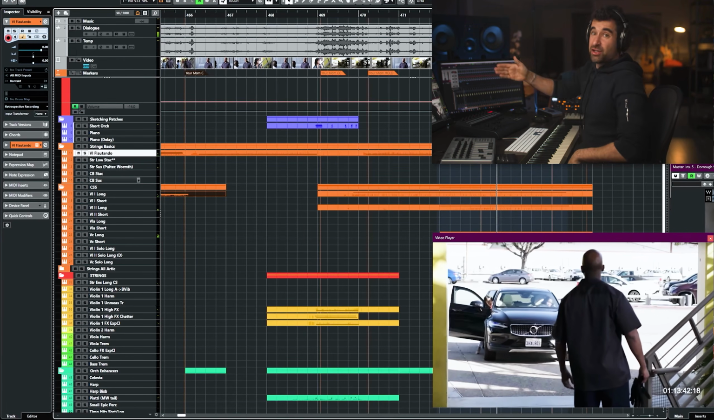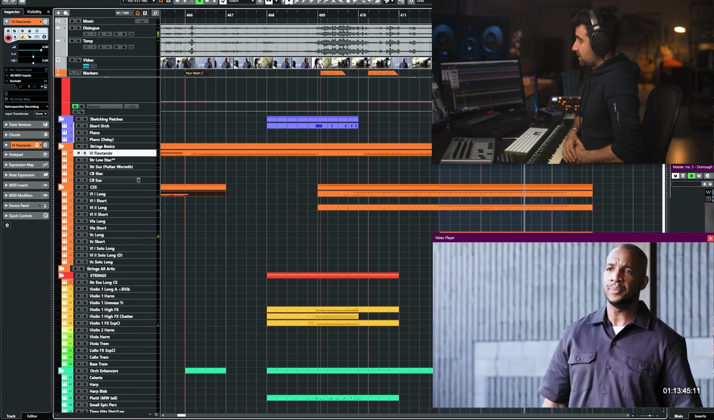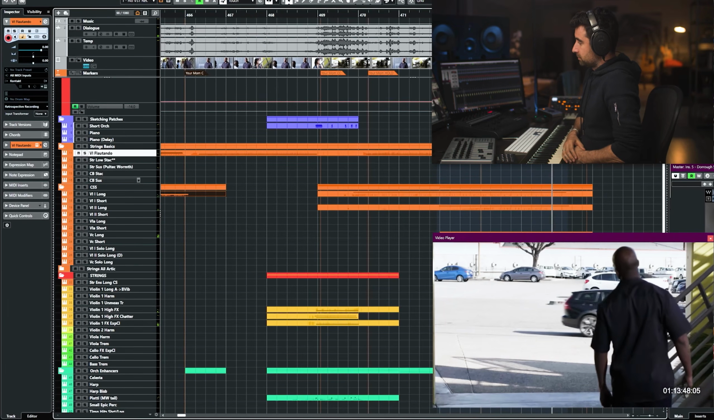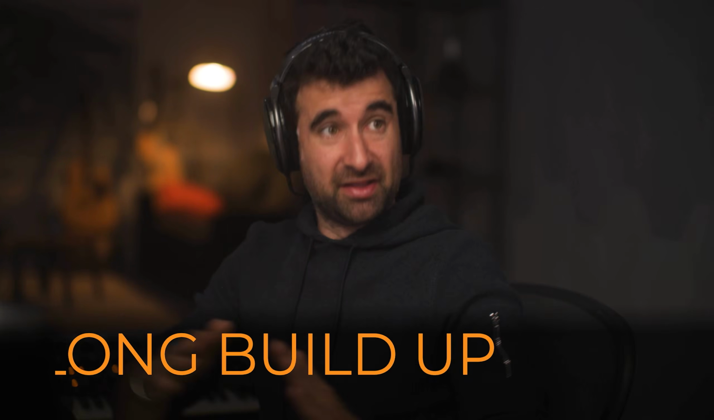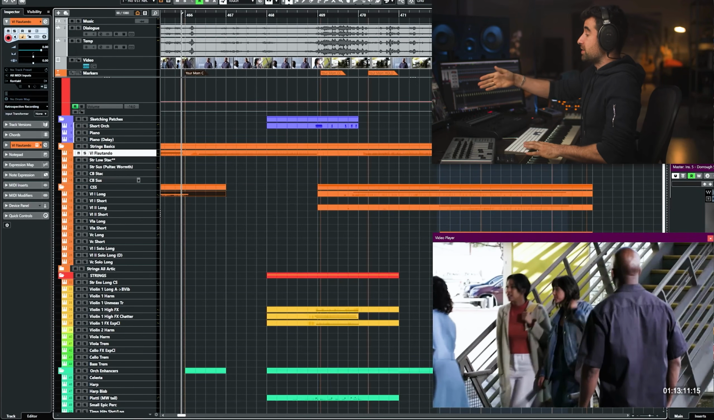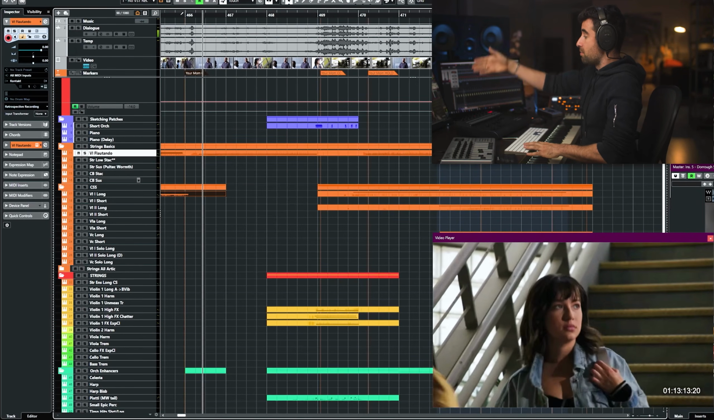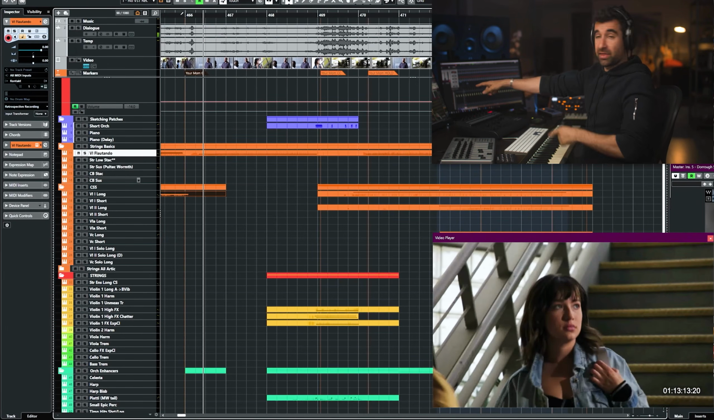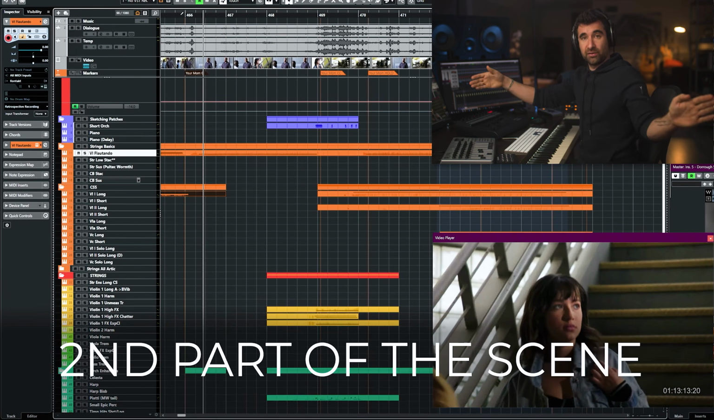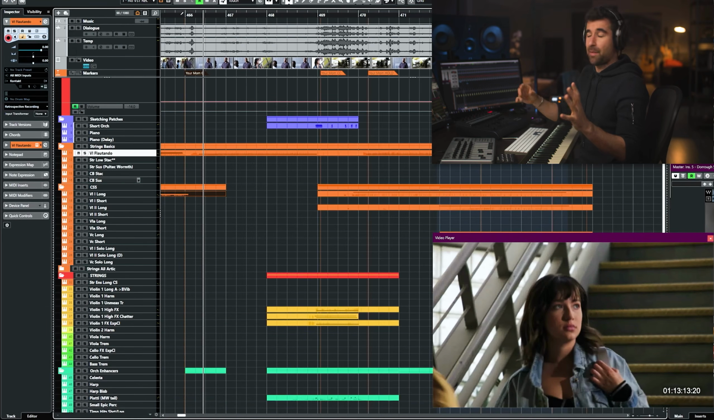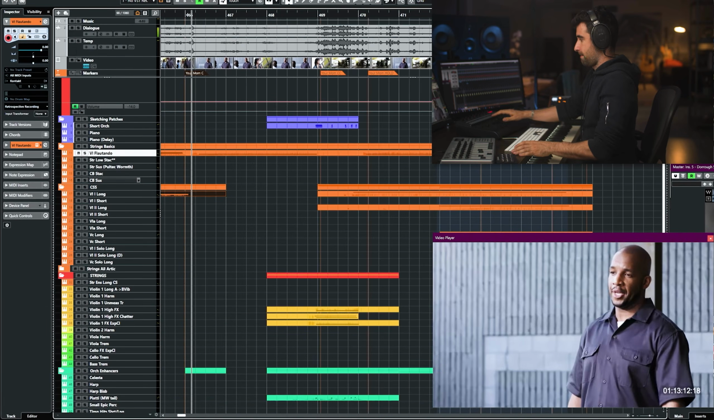Now this part goes a little bit slow. I know that musically you have to start building, but that build is going to be long, so you have to plan that in advance. The first thing we're going to need here is a hit. Boom, a hit. This is also going to let us know it's the second part of the scene, or that something important is about to happen. So we're going to add a hit here.